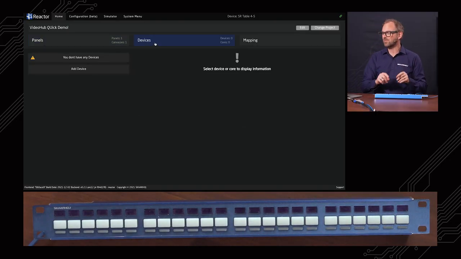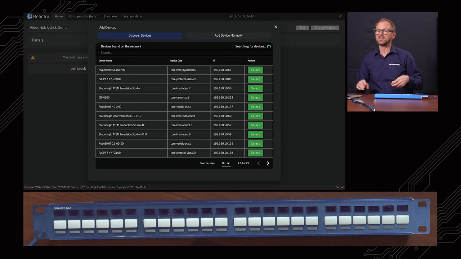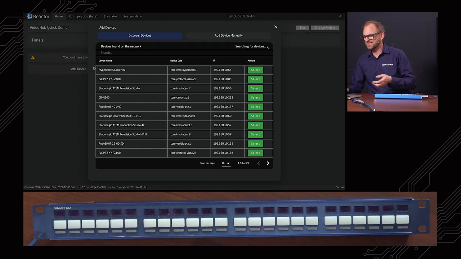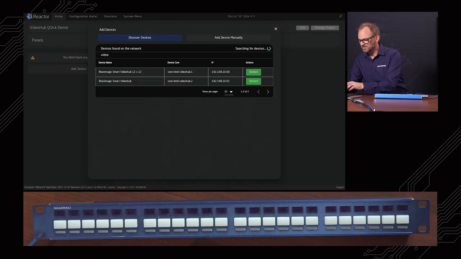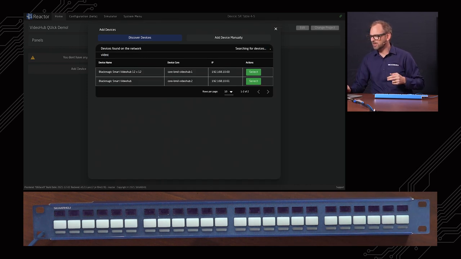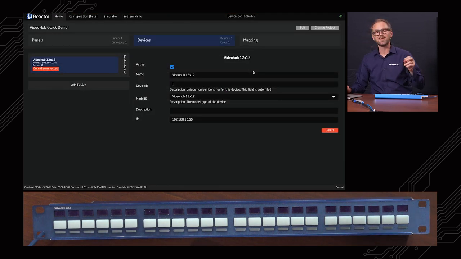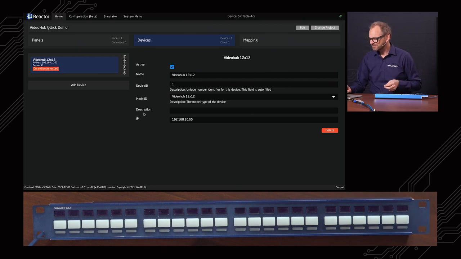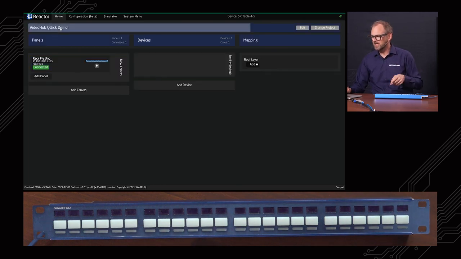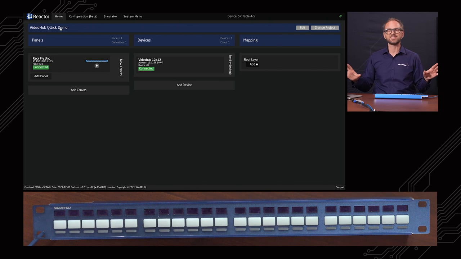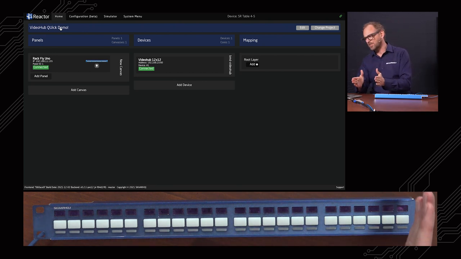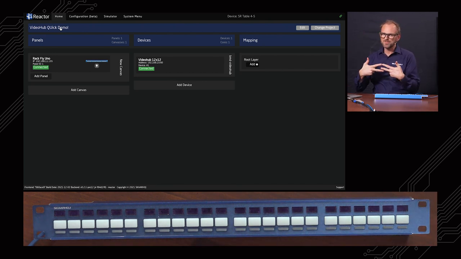Now I want to find my video hub. In the devices section, in the same way, I can search my network for devices. I will just type in video to filter this list a little bit. The one I want to talk to is this video hub, the 12x12 video hub here. So I can just press select, and this is now selected. Okay, so in a moment we'll see it's connected. If I go back to my home screen, we can see that panel connected, video hub connected. Now I need to merge them together.